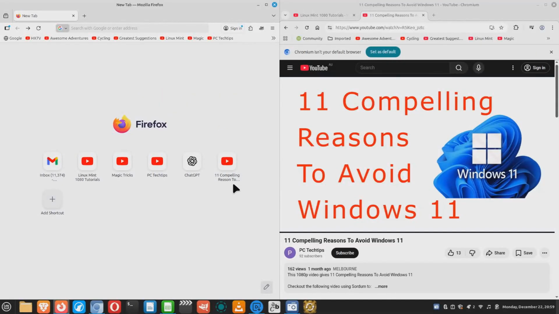As you can see, everything is so easy to do in Linux, and all without annoying ads.